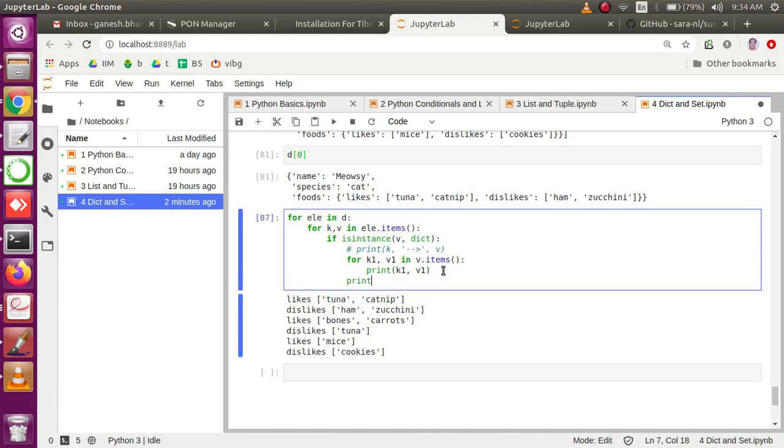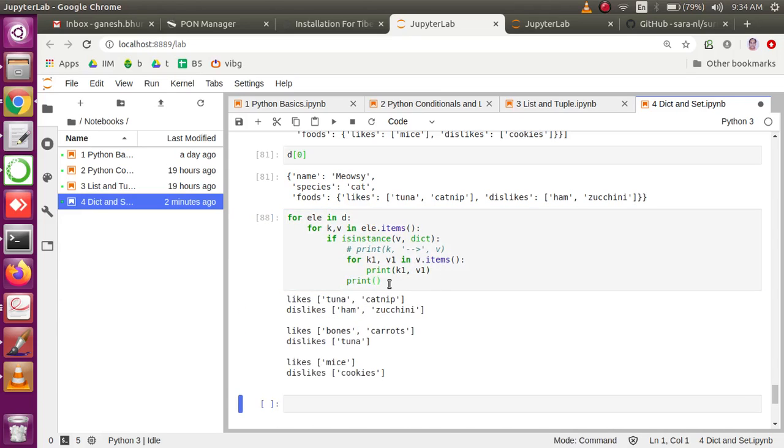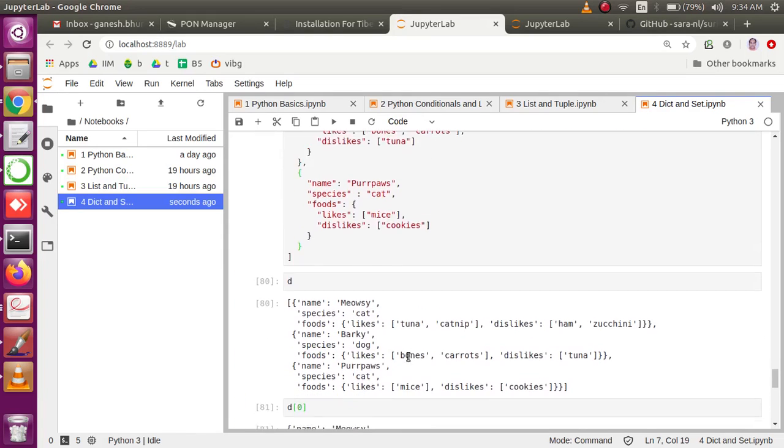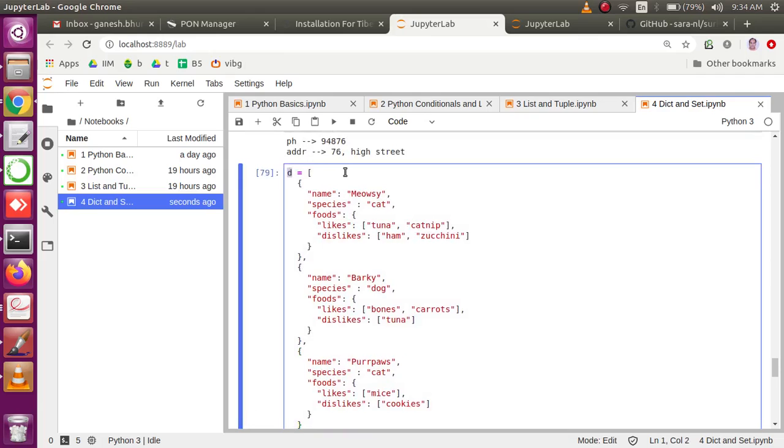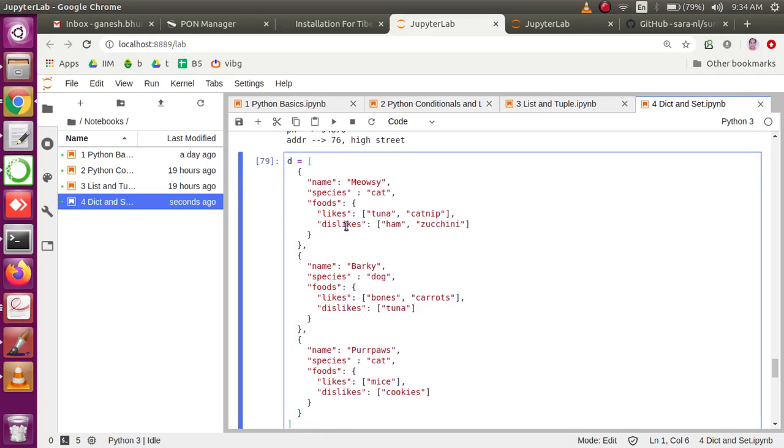Okay, so here you can just print one empty statement so that this will be distinguished, right? There are three species, and for each of the species I am able to find out likes and dislikes from this particular data, right? So just understand once again, I repeat, this D is not a dictionary, but it is a list which holds multiple dictionaries, and each dictionary also holds one more dictionary, and internal to that inner dictionary there is a list as well.